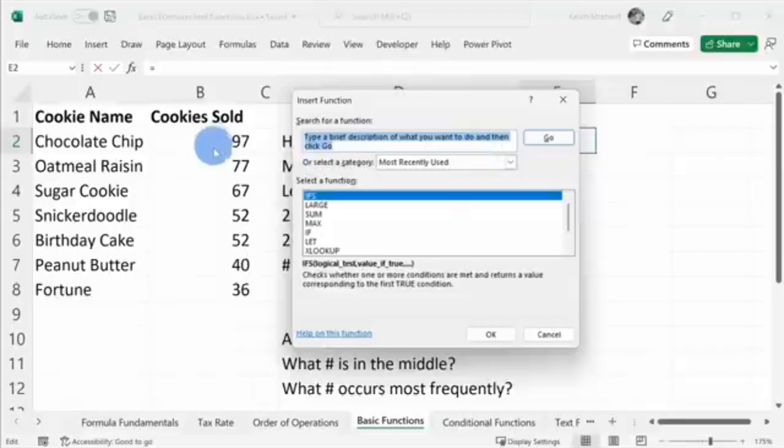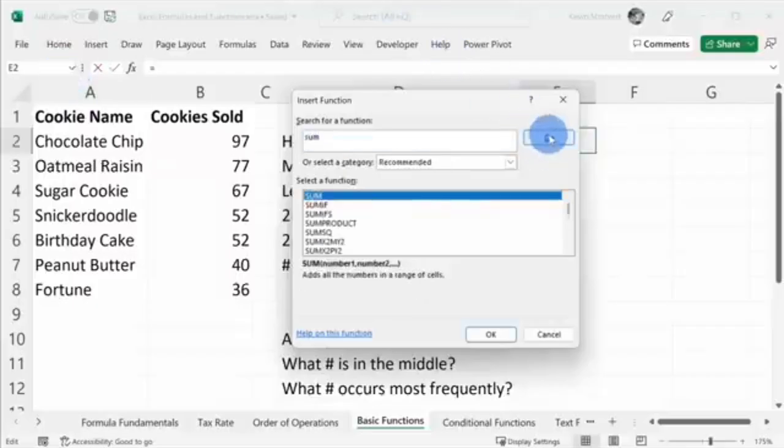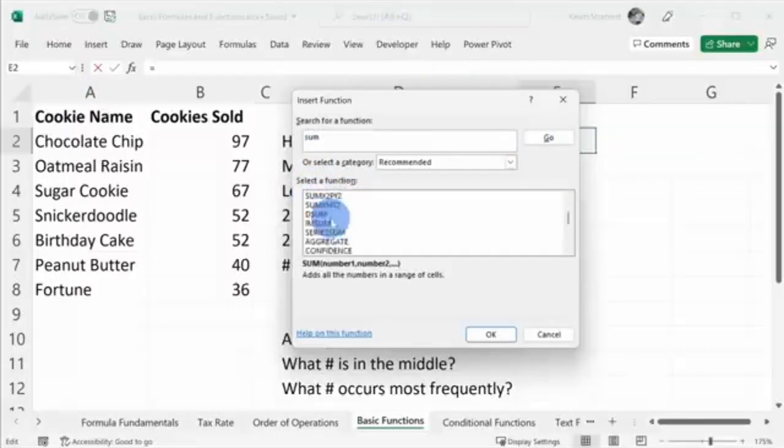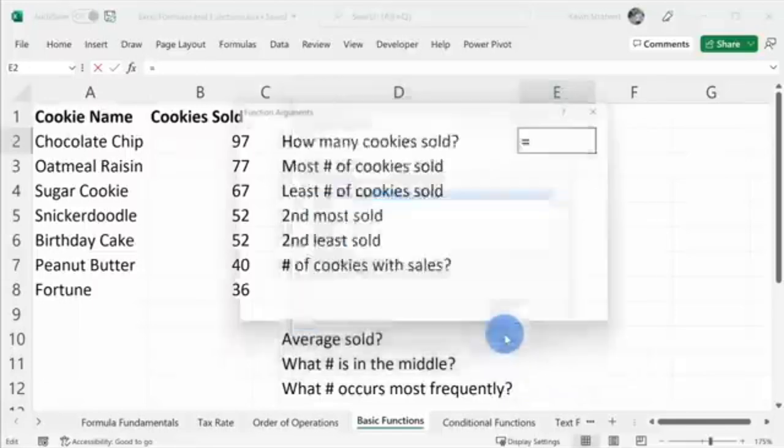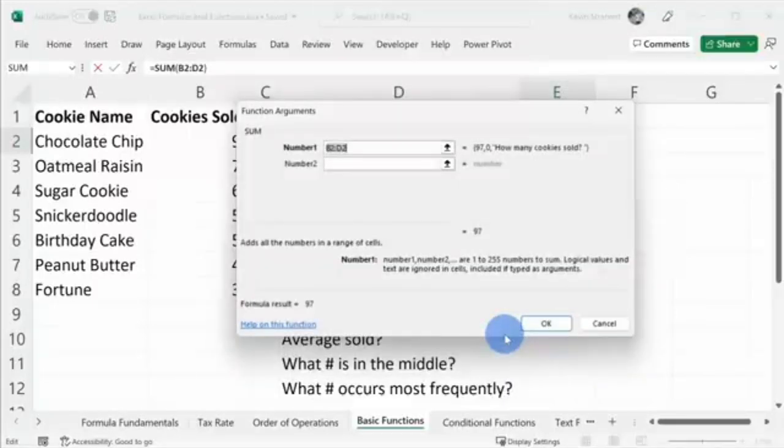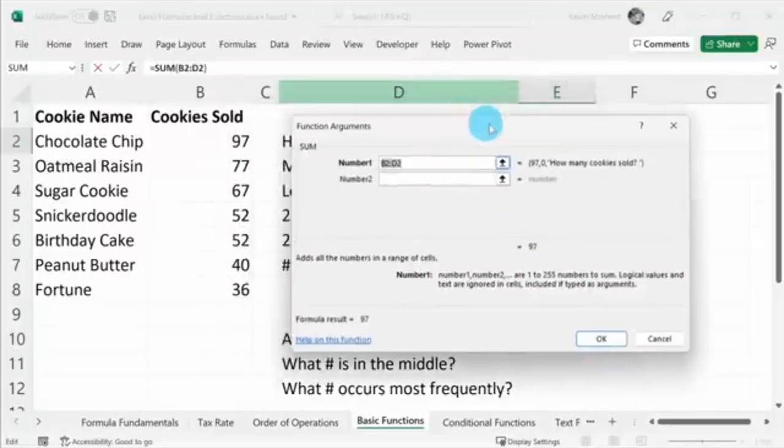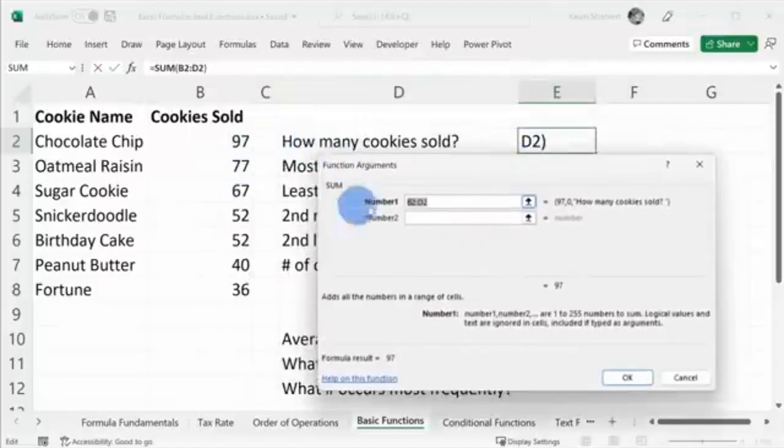Now once again, I want to add up all these values, or another way of saying that, I want to sum up all these values. So let's type in sum. Then I'll click on Go, and here it looks like there is a function called sum. There are also some other options, and we'll get into these later, but for now we just want to sum these up. Let's click on OK. Here now it asks me what numbers I want to sum up. I'll move this over just a little bit so we can see the numbers we want to add up. And here it says number 1 and number 2.